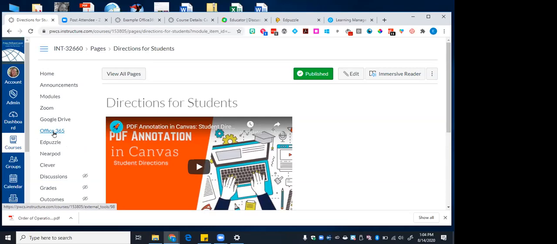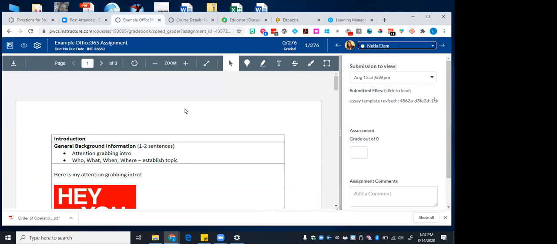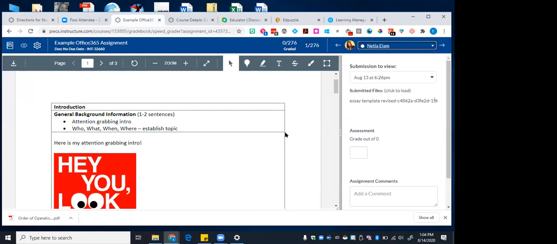The overwhelming feeling that I got from your discussion posts was that you guys were already comfortable with the idea of creating an Office 365 cloud assignment, but you were very interested in seeing how it looks in the SpeedGrader because you don't have students and you can't see these things from the test student point of view. So I did want to show you, this is an example of something that I put in, an example 365 assignment. And this is what it looks like.